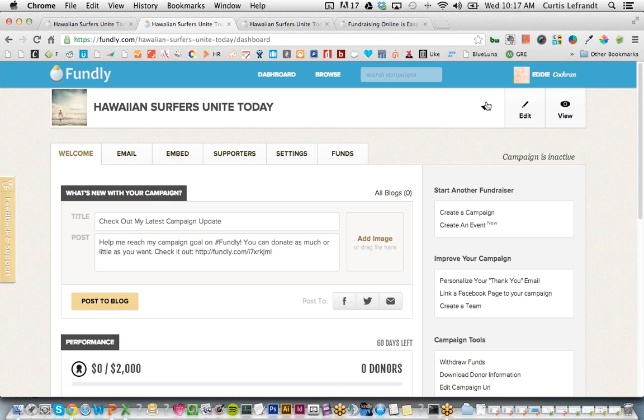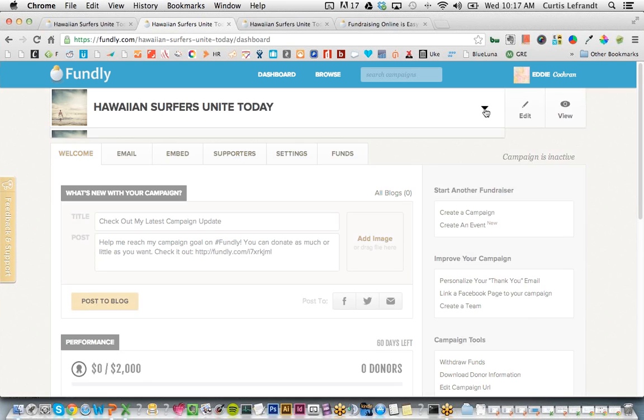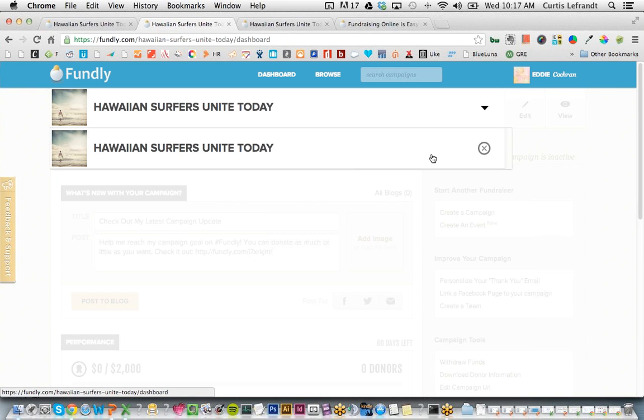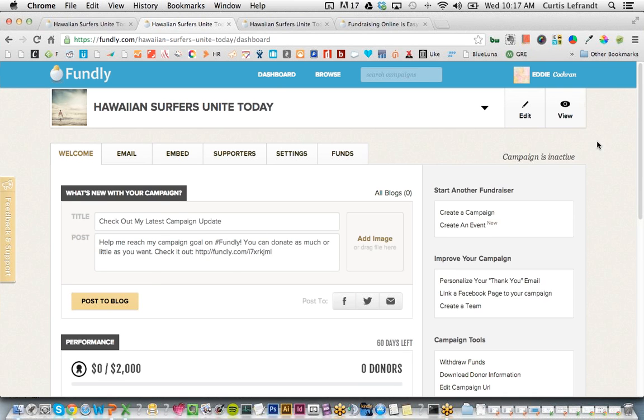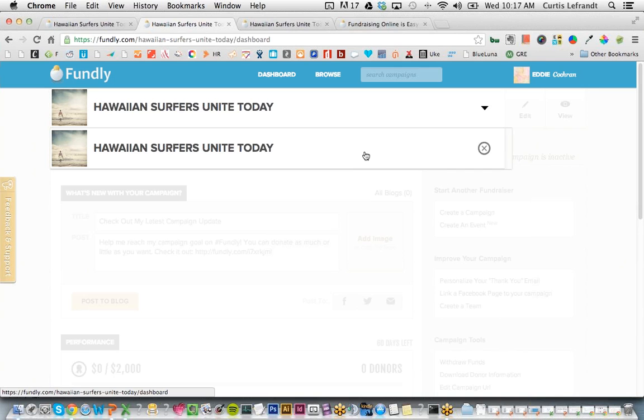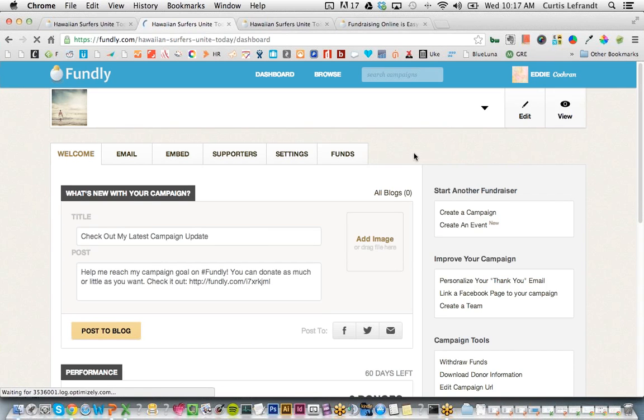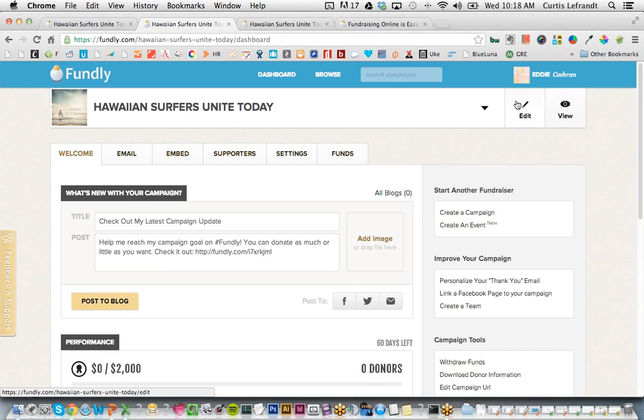The first is if you have multiple campaigns, you'll use this arrow here, which represents a drop-down menu to access those. You can see here, I only have one campaign, so it only shows that one. I won't pull up another account, but you'll have multiple campaigns that would show up here, and you can toggle between them by simply clicking and selecting that campaign. Okay, you can get to the edit function by clicking on this button, and then you can view it live by clicking here.